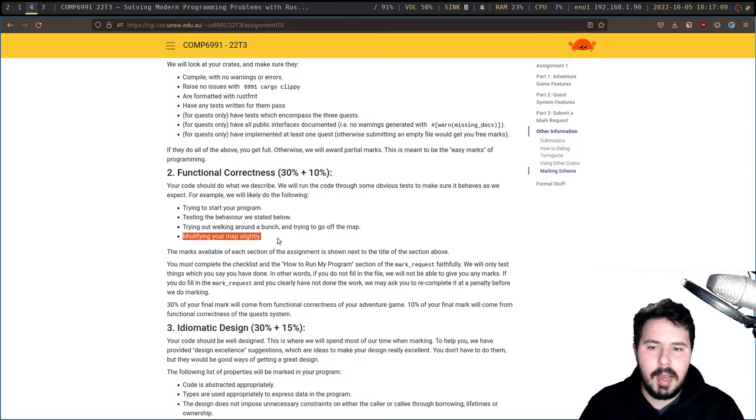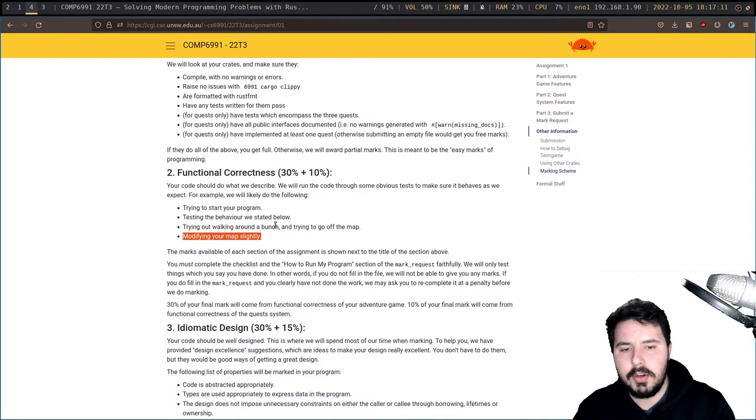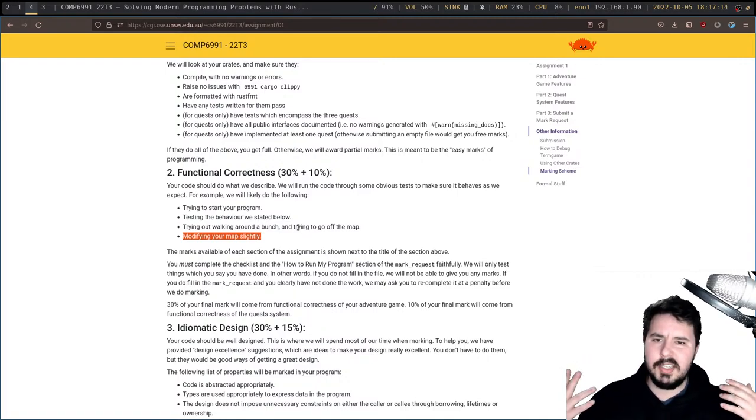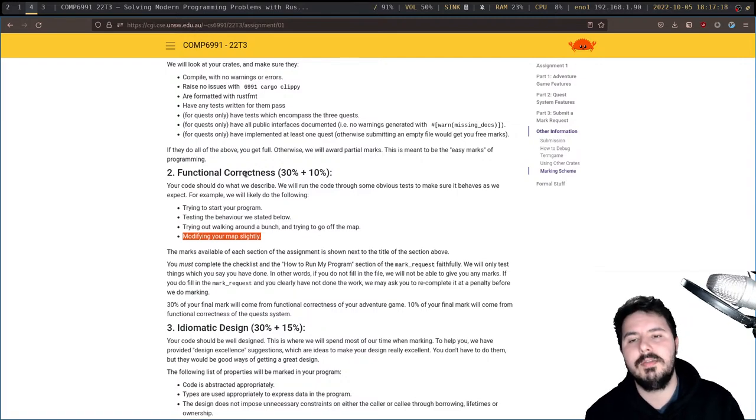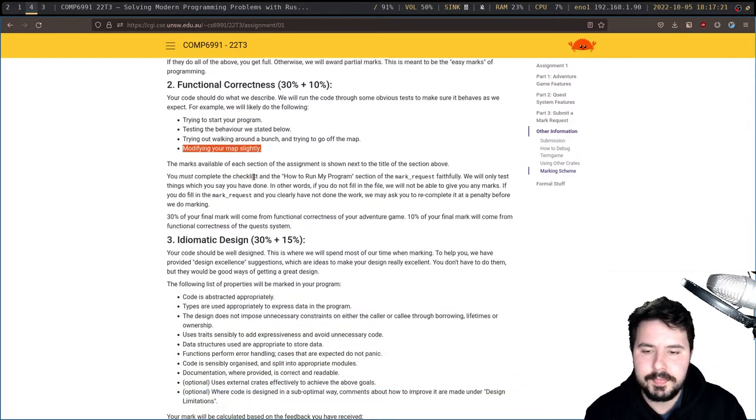We might modify your map slightly just to make sure it's not fully hard-coded or anything like that. But again, we're not doing crazy exhaustive testing for the most part.